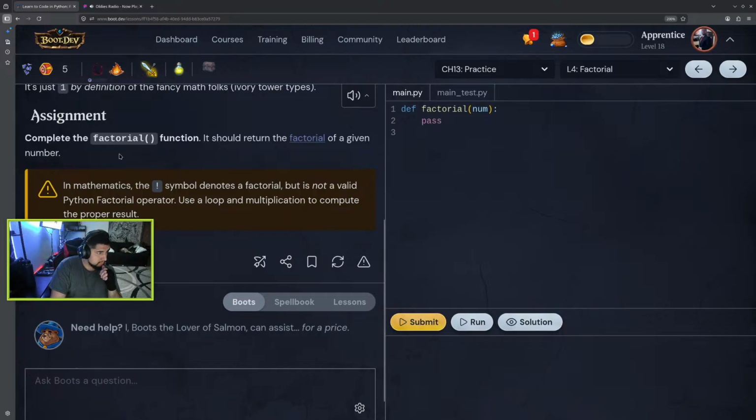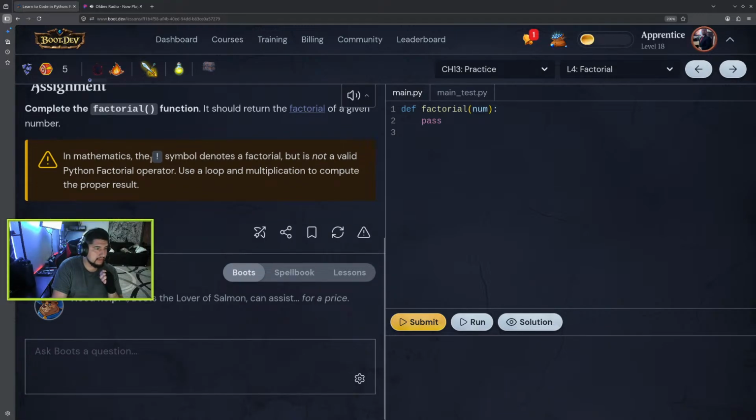Excuse me. Complete the factorial function. It should return the factorial of a given number. In mathematics, the exclamation point symbol denotes a factorial but is not a valid Python factorial operator. Use a loop and multiplication to compute the proper result. So I have to define factorial of a number. Okay. Let's see how I'm gonna start this.